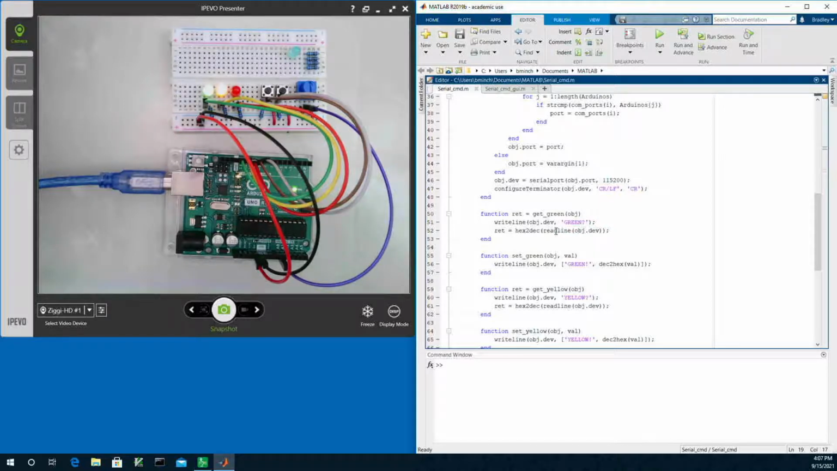And then in this case there's a return value, so we're reading a line from the serial port, and we're using a hex to decimal function, which is built into MATLAB, that will take that hex string and convert it into a numerical value, which we will then return.